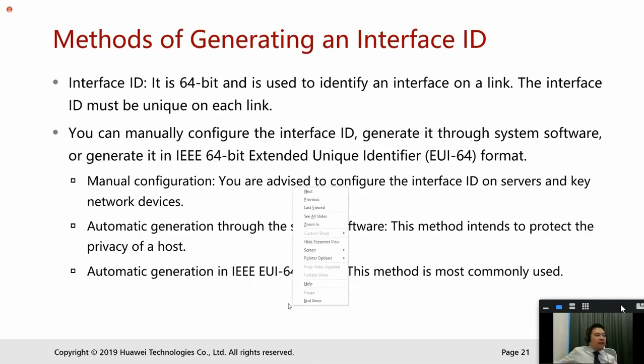Okay, so for the methods of generating interface IDs, how are they created? Let's say you are getting from DHCP or from stateless auto configuration, you are required to get an interface ID as the host ID of your IP address. The interface ID is 64 bits and is used to identify an interface on the link. The interface ID must be unique on each link, like A, B, C, D or 1, 2, 3, 4, 5, 6, depending on how you define it.